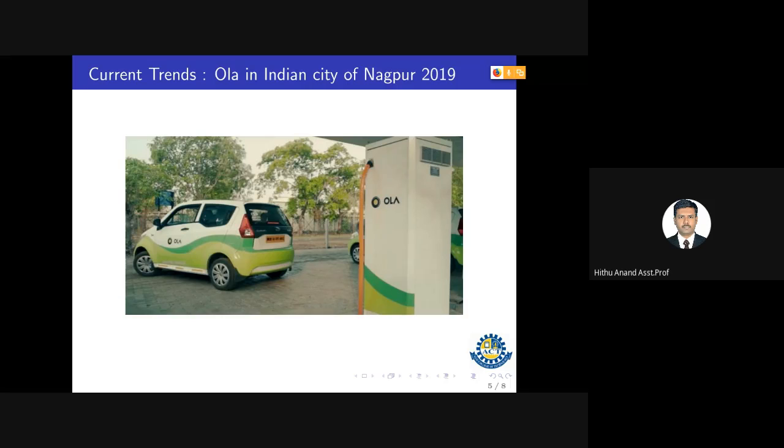Our technology is very outdated. Because of that reason, we are buying all the internal combustion engines, and we are not going for electric vehicles. So we have to reduce the emission.